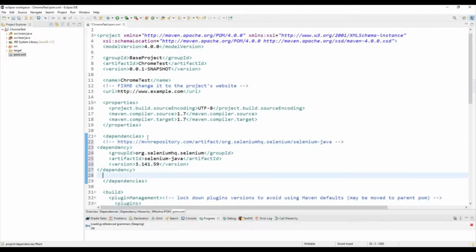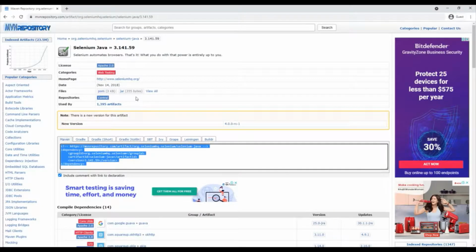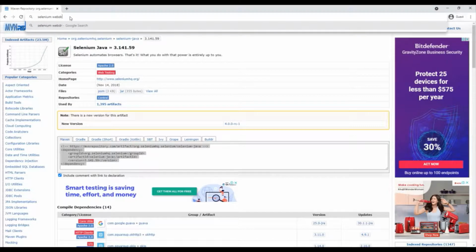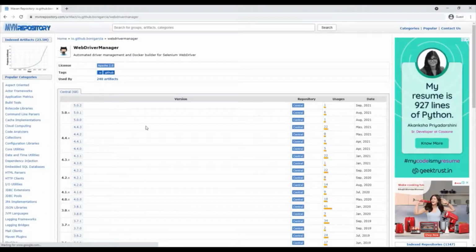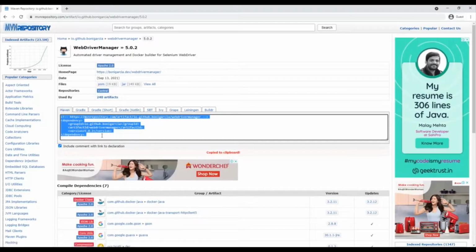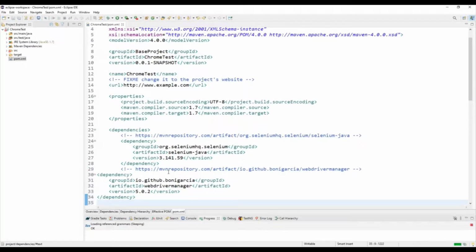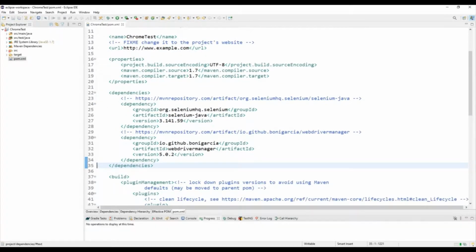Move to Eclipse and simply paste it here. Control Shift F for format. Now again let's go to the browser and search for Selenium WebDriver Manager dependency. Open this Maven repository, pick the first one, copy this, go to Eclipse and paste it here. Control Shift F, and Control D to delete the line. So we have successfully installed these two dependencies.